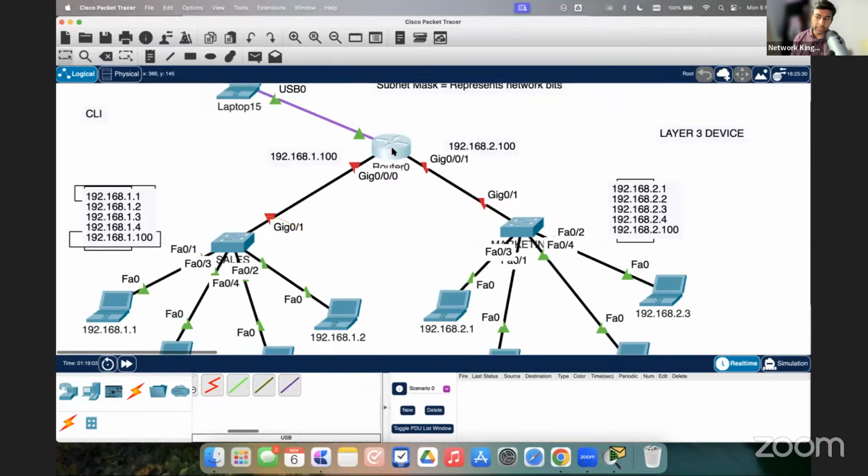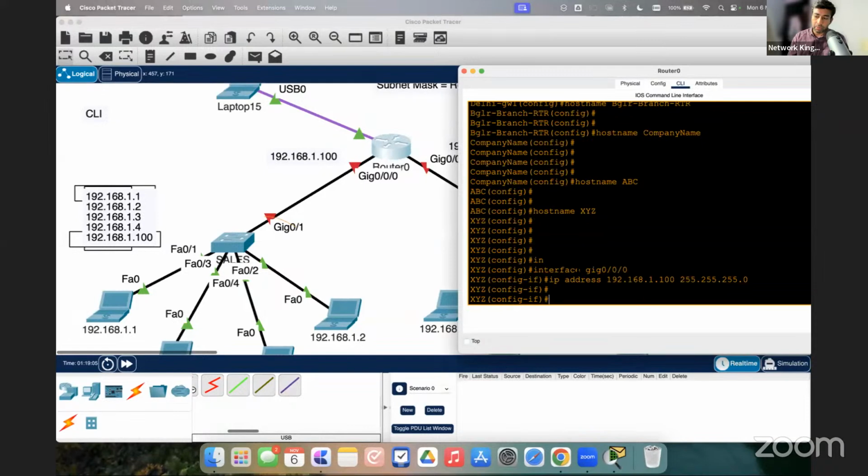That's why I have to enable them by giving a command, no shutdown. Shutdown means disable, right? No shutdown. I don't know why Cisco has done that. No shutdown. Make it easy, man. Just say enable. But enable is to enter from user mode to privilege mode, right? So the no shutdown command is mandatory because my interface, my port is down by default.